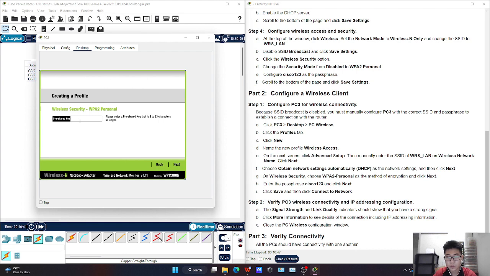Okay, and then moving on to step 1H, enter the passphrase Cisco123 and then click Next. So Cisco, let's just retype it, Cisco123, and then click Next.